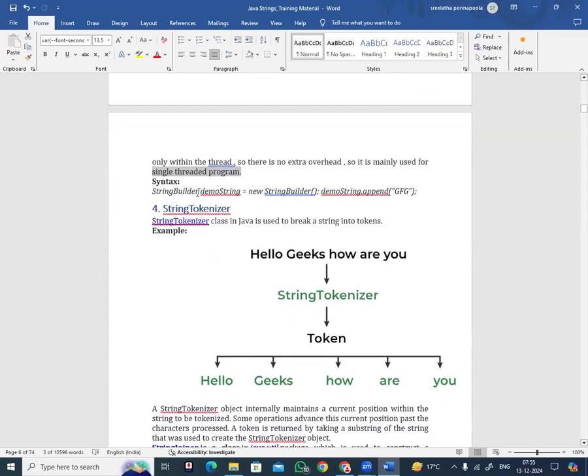So what is the syntax of string builder object creation? String builder is the class name, demo string is the object name, equal to the new operator, string builder class name. The same way, an object is created in Java using the same syntax. Here, string builder is a class name, demo string is the object name, new is the operator, and string builder is the class name.